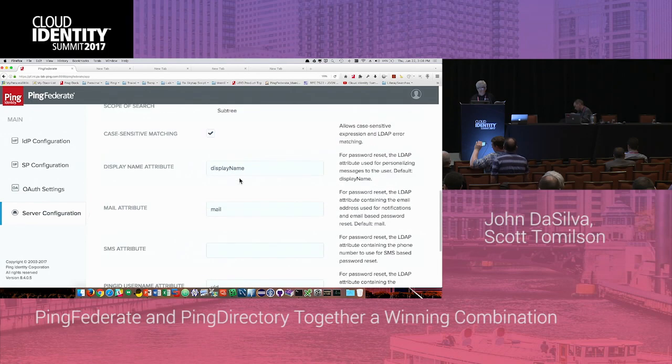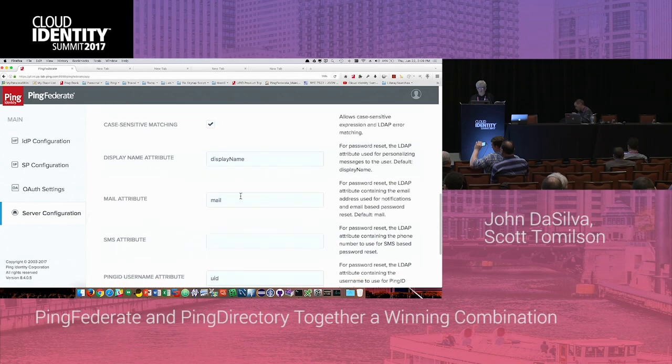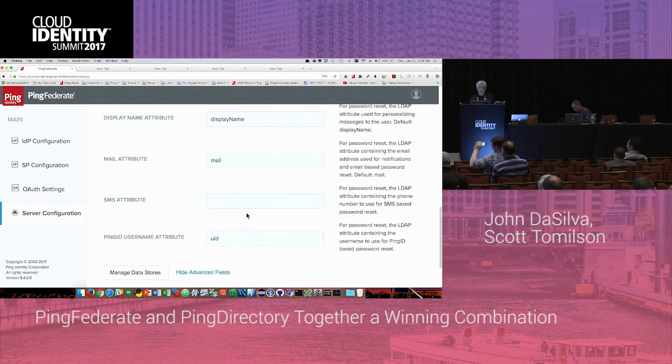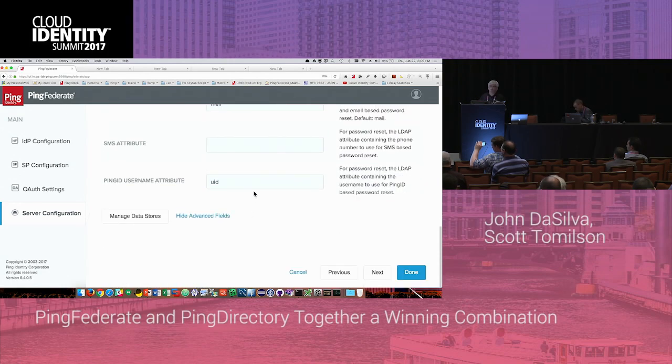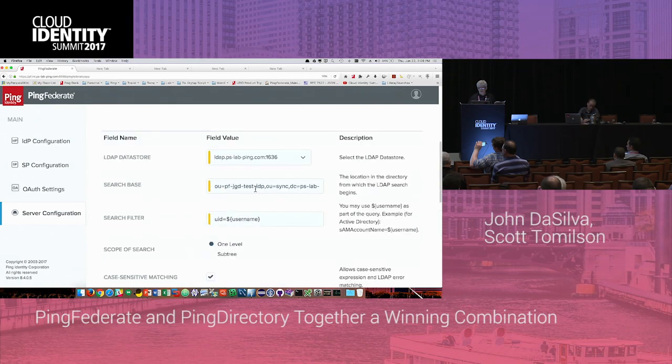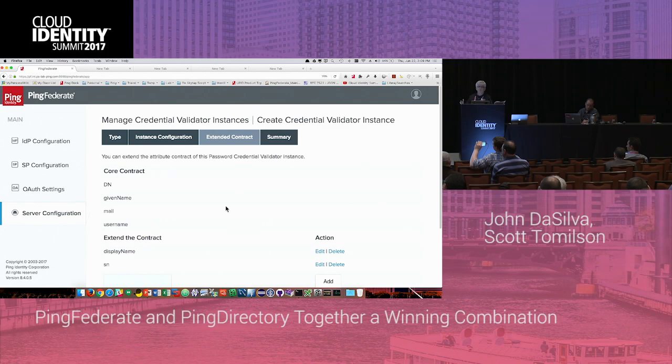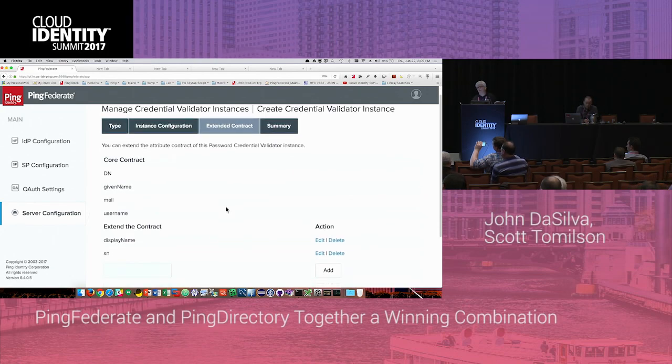So for example, if you're going to use email, we need to know where their email is. If you're going to use SMS, we need a phone number for them. We can pull that out of the directory. If you're going to use PingID, we need to know what ID you're providing for PingID. So that's all configured here. In addition to that, you can also define what attributes you want to provide beyond the default attributes, essentially the extended contract that's going to go to the form adapter. So that's the first step.